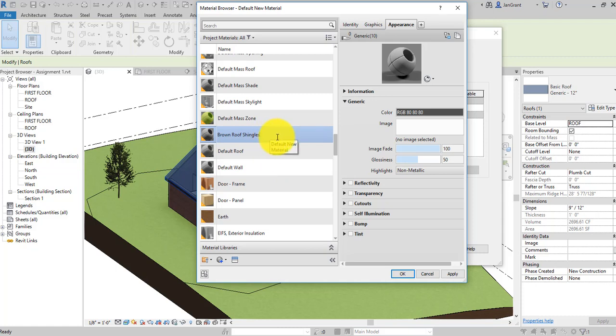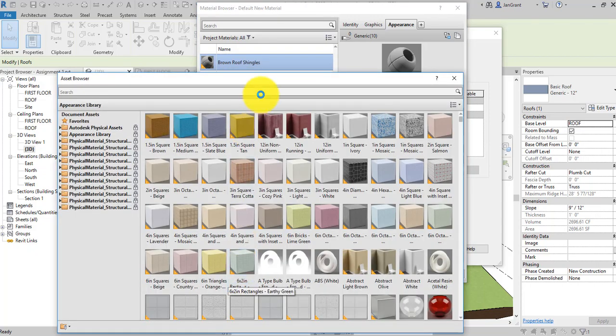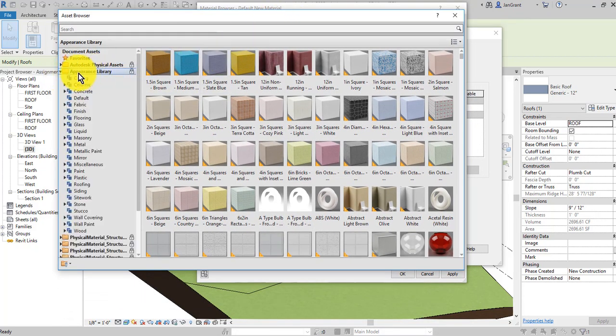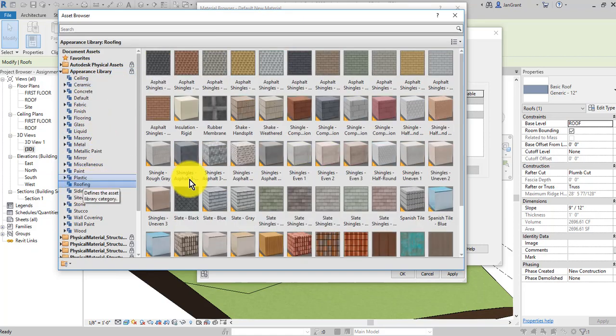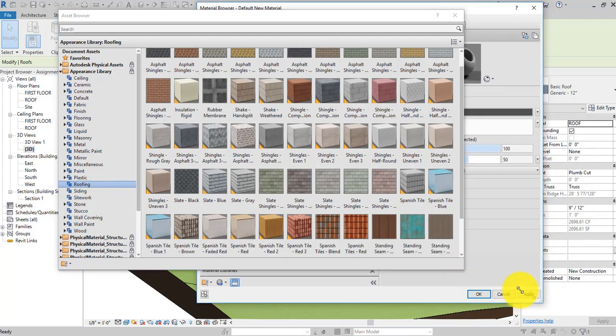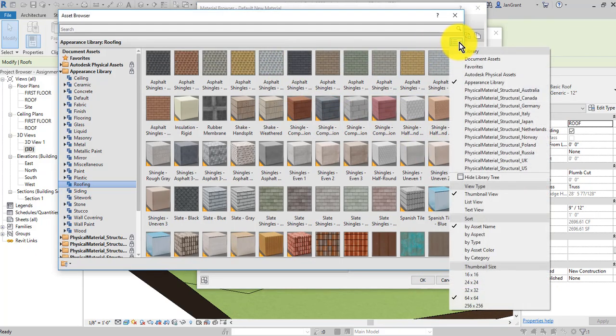And then now that we have the name of it, we can go back down here to the bottom left and click on this icon with the white box and the blue strips. In the appearance library over here on the left hand side, you can scroll down to roofing, and under roofing you'll have all these different colors to choose from. Remember that I changed my view over here at the top right in this asset browser to thumbnail view, and that's how I was able to get all these little boxes to pick up these shingles.